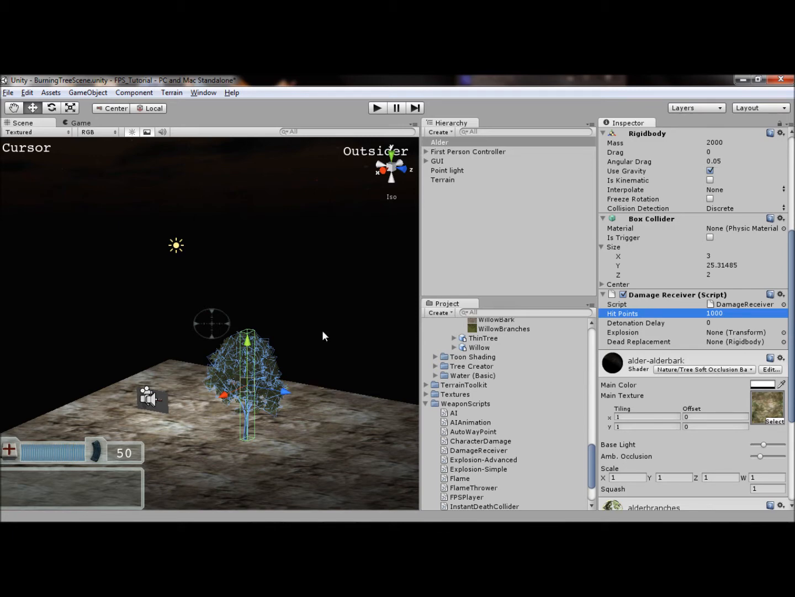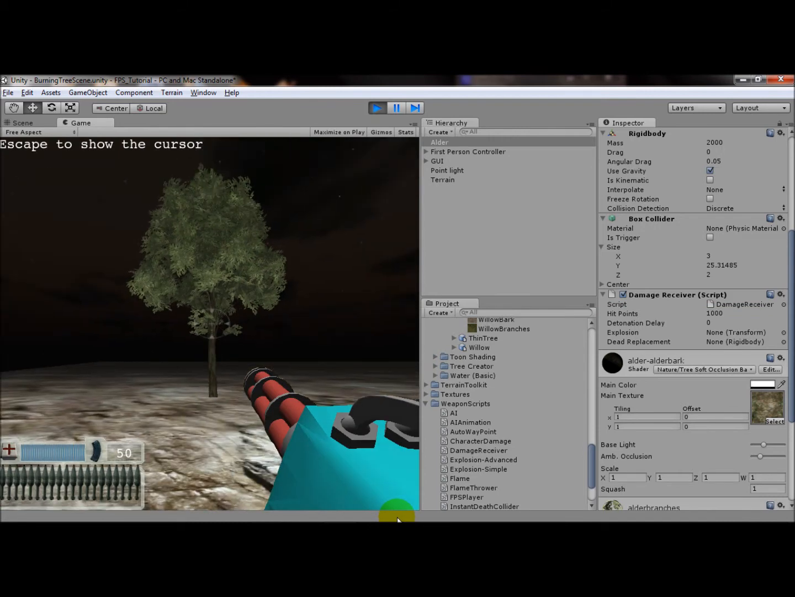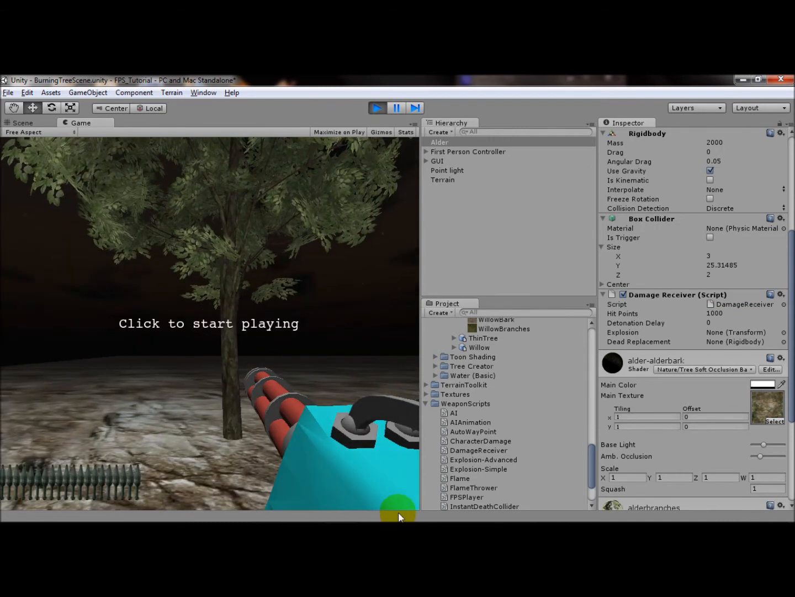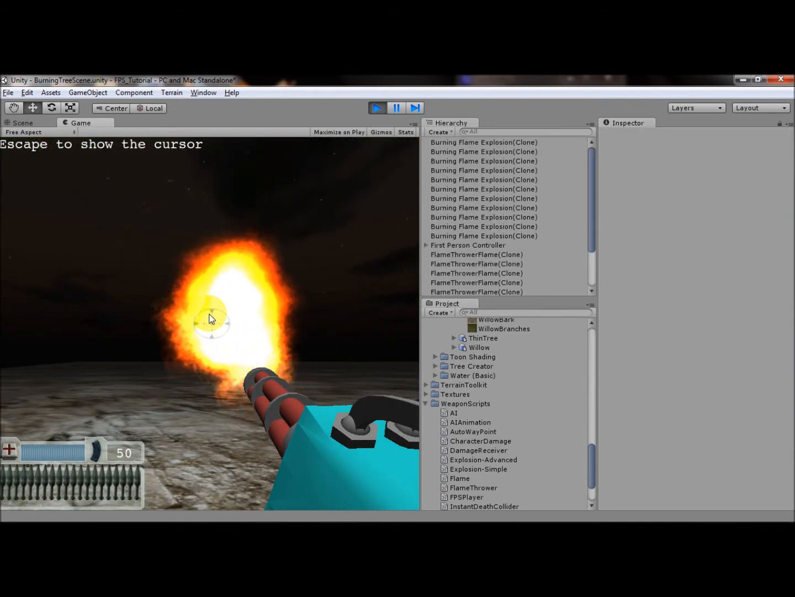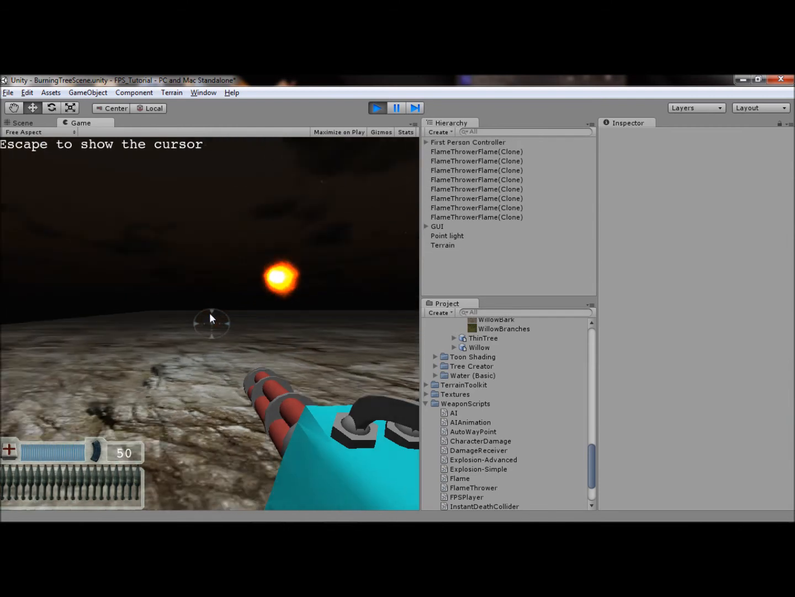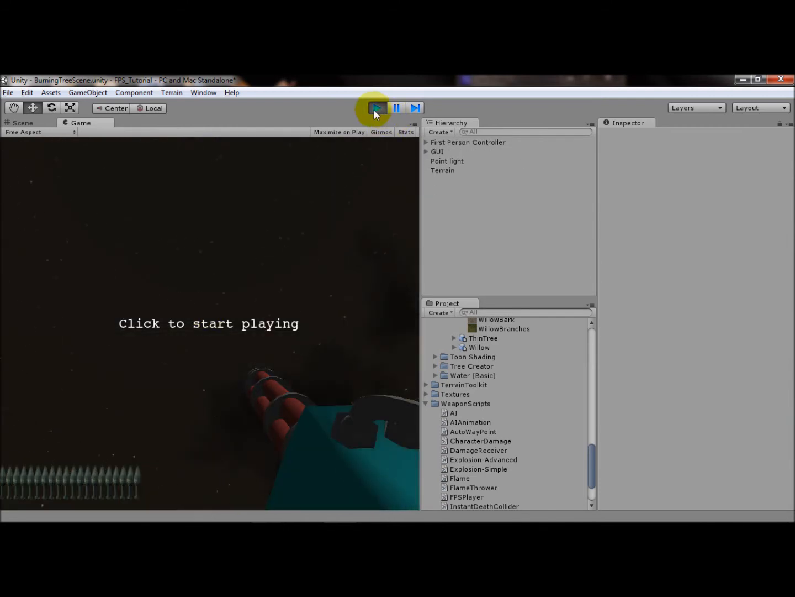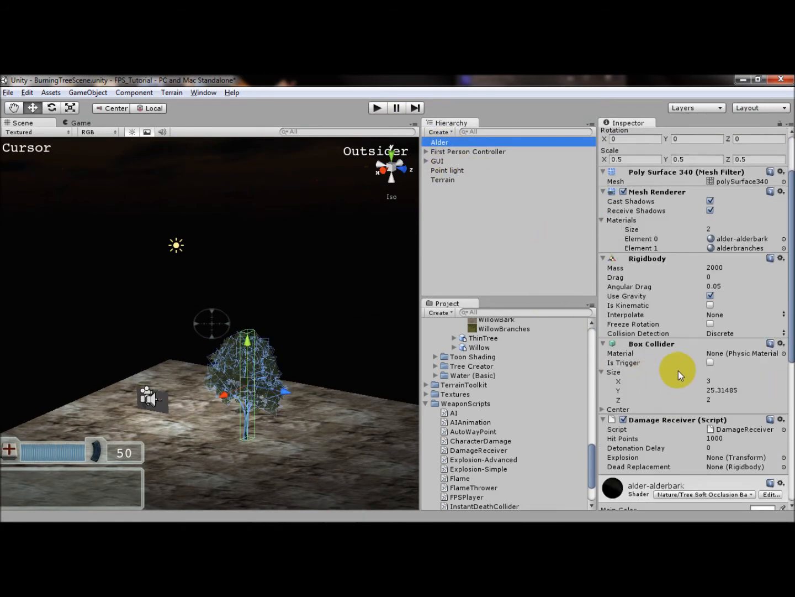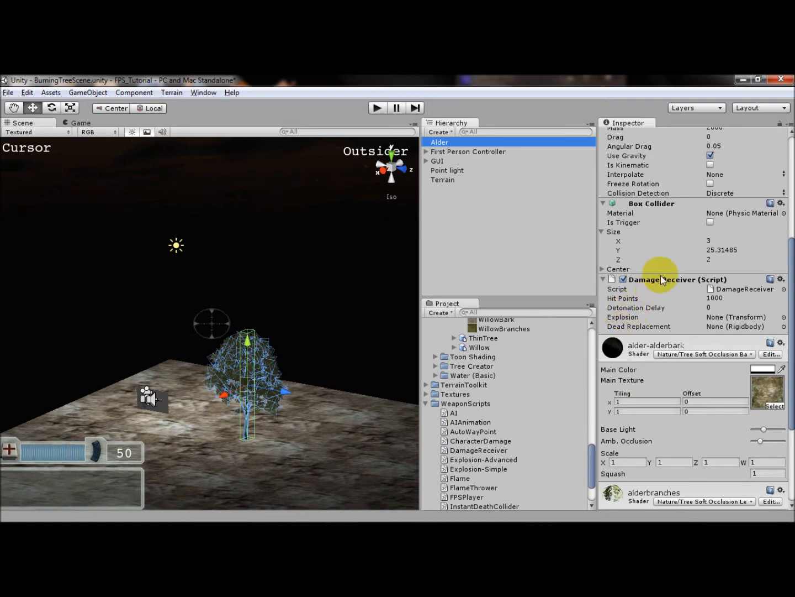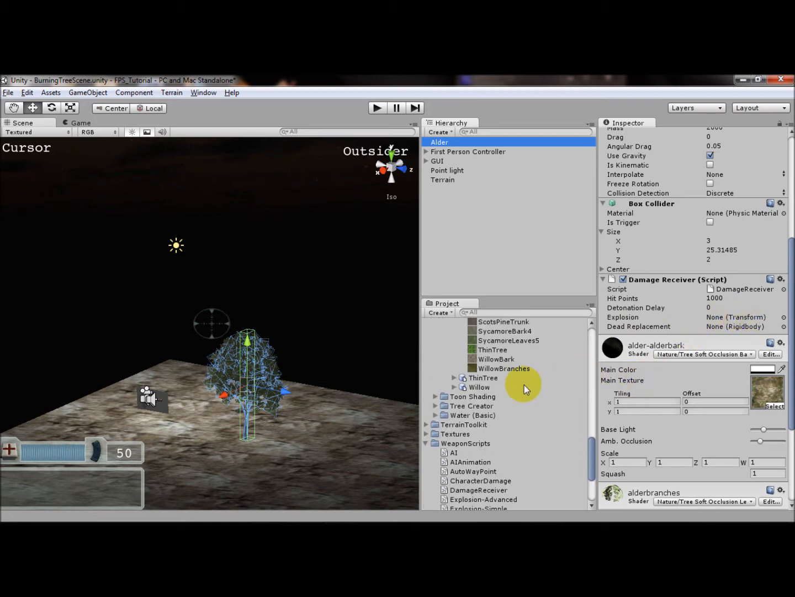But as of right now, if I shoot it, it will do something, it will disappear. But that's not what we want. We don't want our tree to just disappear after we shoot it. We want it to look more realistic than that. If you notice in these parameters under the damage receiver script, one thing is called explosion. Basically this is the explosion that you'll have after you damage the tree.